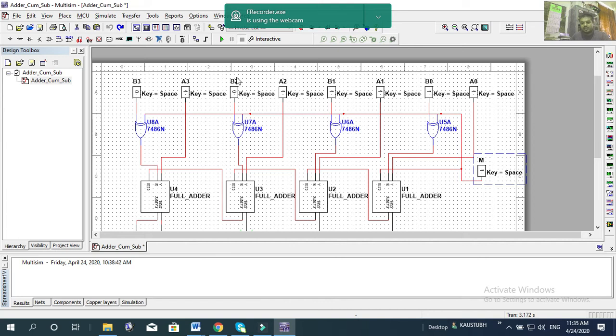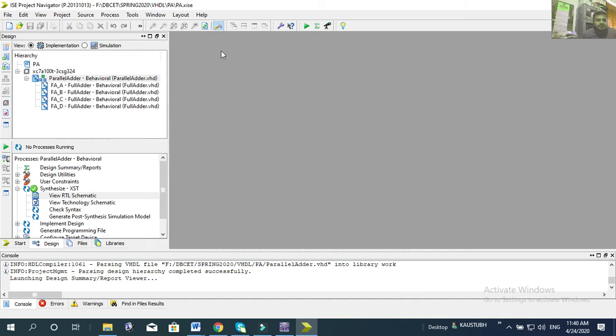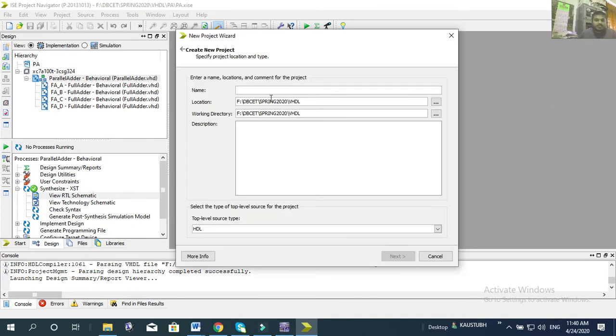So now I will do it in VHDL. This is your VHDL Xilinx platform. Here we will do the Adder-Cum Subtractor using VHDL code. Let's go to new project, file, new project, as we already did several times in my previous video. Here I have to give the name of the project, and with that name a folder will be created in the designated location. So let us put it as Adder_Cum Subtractor.